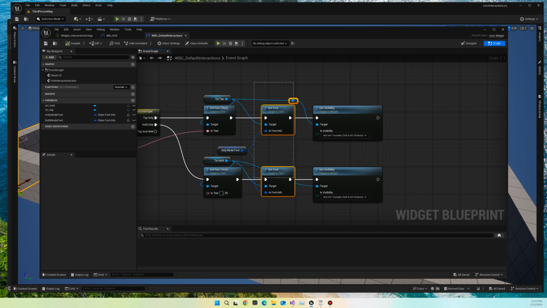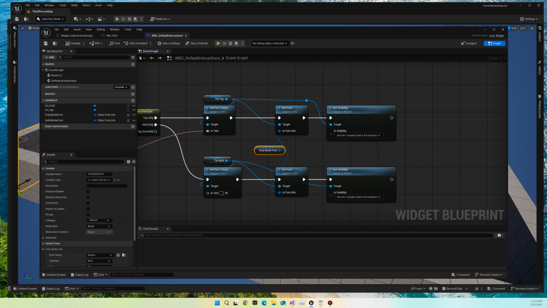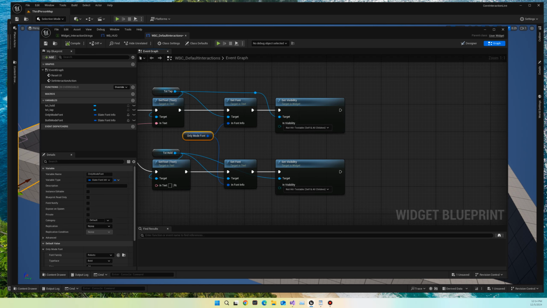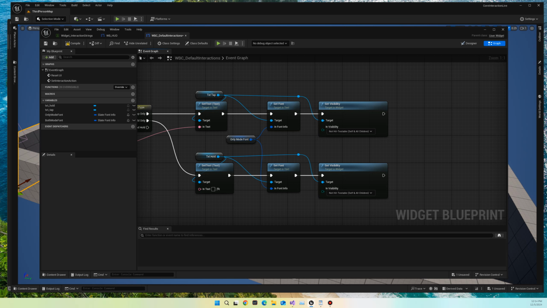So we'll stretch this out a little bit so you can see there's the only mode font. It's a little messy with the wires getting crossed. Put a reroute node there. All right, and that's what we're going to do for the onlys.